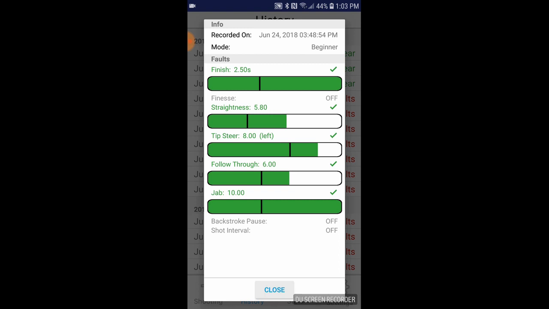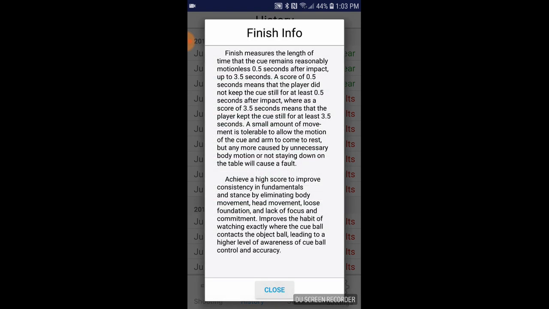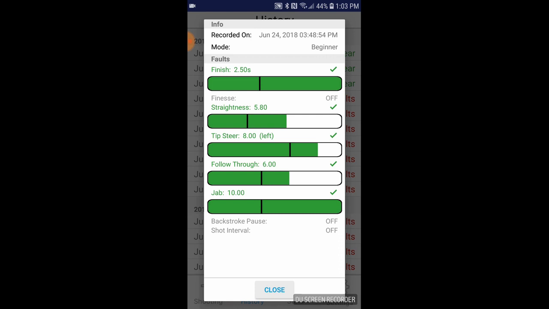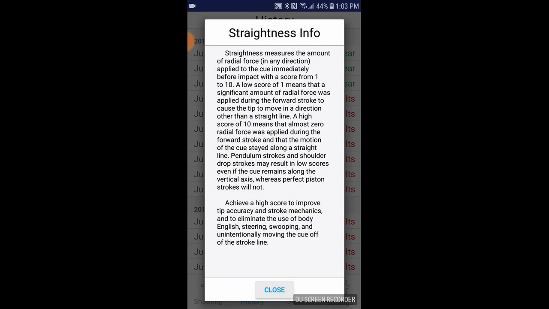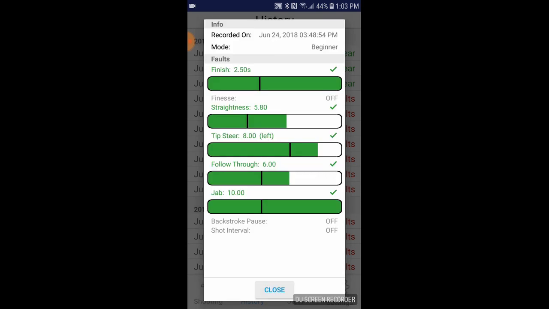So under finish, you can see the way it displays. It gives you a very descriptive explanation of each particular log that it will record for you. Now this one's for straightness. You can freeze the screen if you want, just hit pause and then you can read it all.